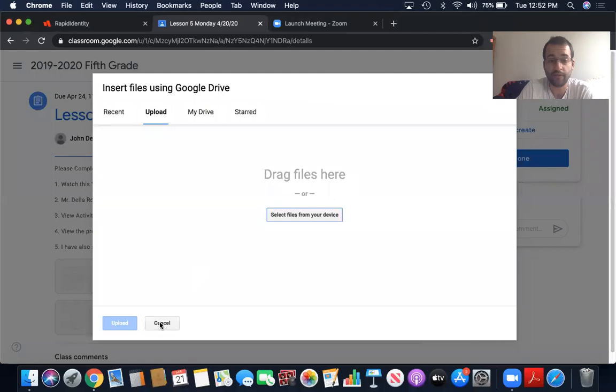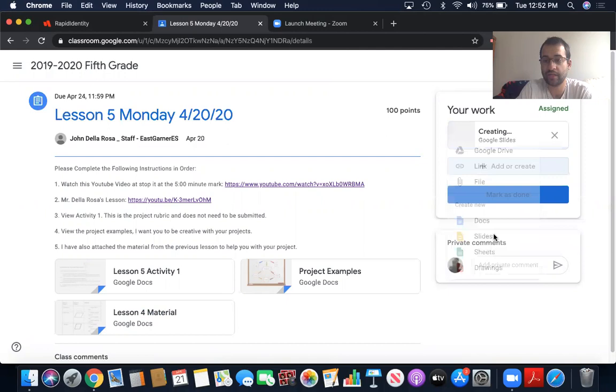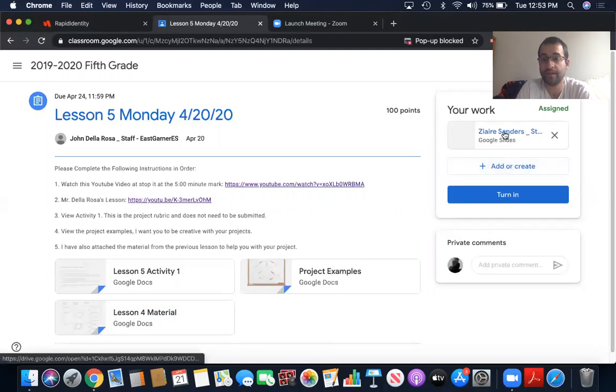Or if you've not yet started it, you can go ahead and create your slides, your docs, your sheets, any of this. So if I click this slides right here, I'm signed in under Zaire's account right now, just to show you from a student perspective. As it's creating, this is if I've done nothing for my project yet. But as long as I've done something for my project, I can just attach that from my Google Drive. But this is creating my Google Slides if I want to do it this way. Okay, so I would then click right here.